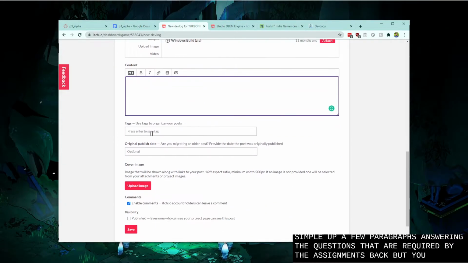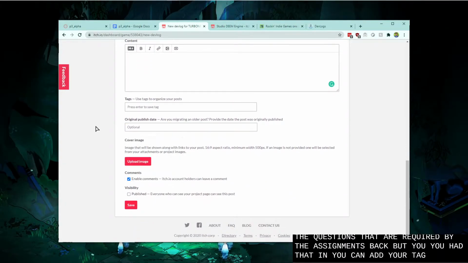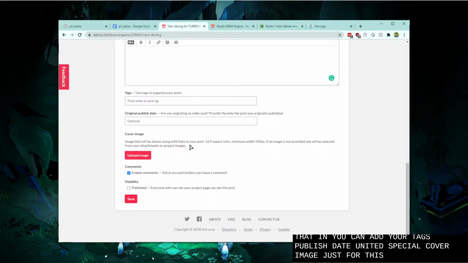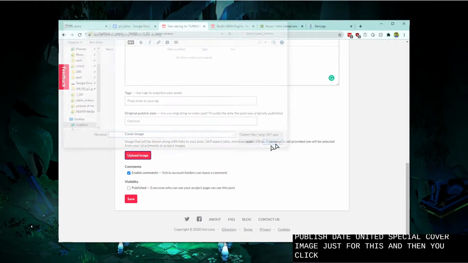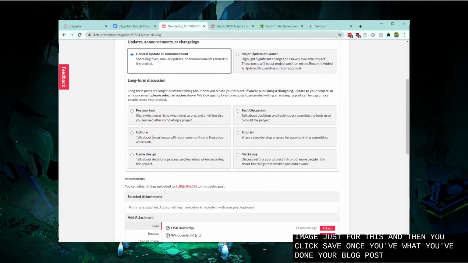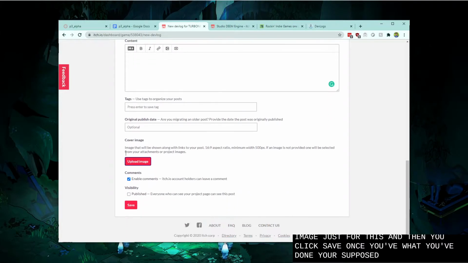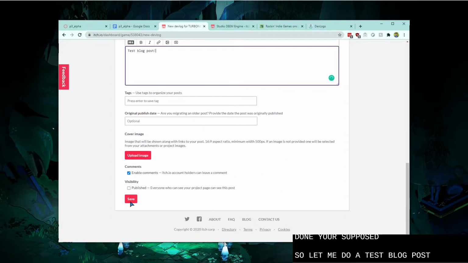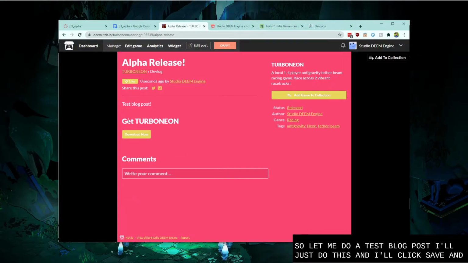But you add that in. You can add your tags, publish date. You can add a special cover image just for this. And then you click save once you've done your blog post. So let me do a test blog post. I'll just do this and I'll click save. And now it'll show up here.